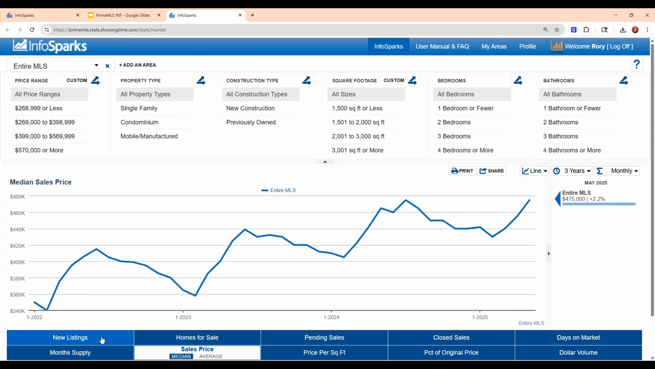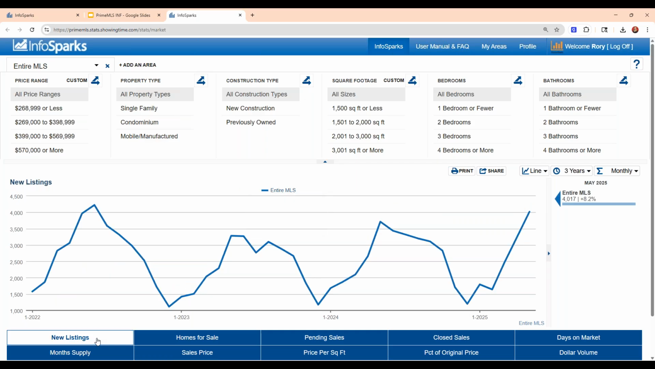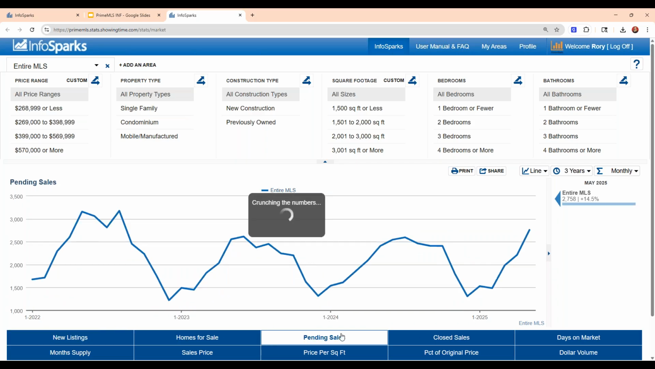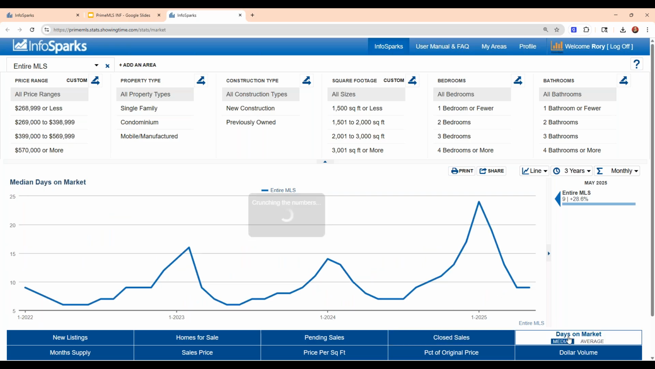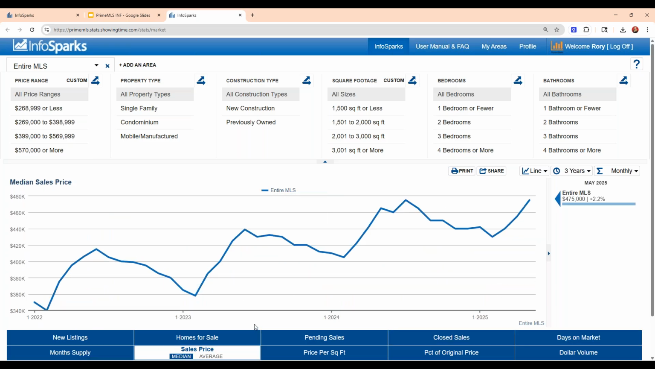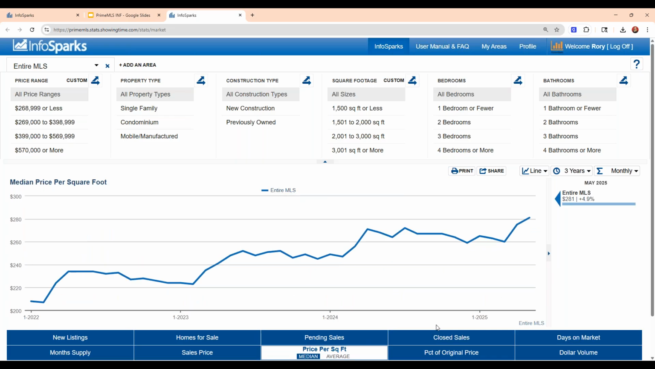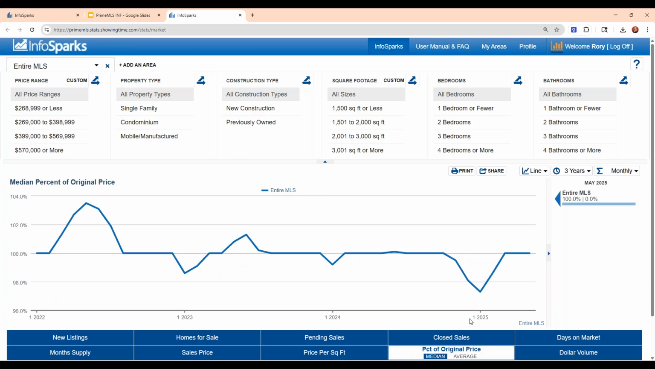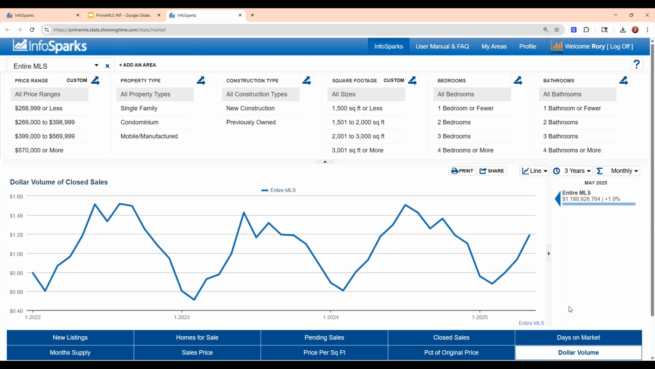So the metrics are along the bottom. Each of these is a separate tab, and each of these tabs you can think of as a potential chart. So if you click on the new listings tab, this is a separate chart that you can then share out as its own chart. There's also homes for sale, pending sales, closed sales, the median or average days on market, month supply, median or average sales price, median or average price per square foot, median or average percentage of original price, and dollar volume.